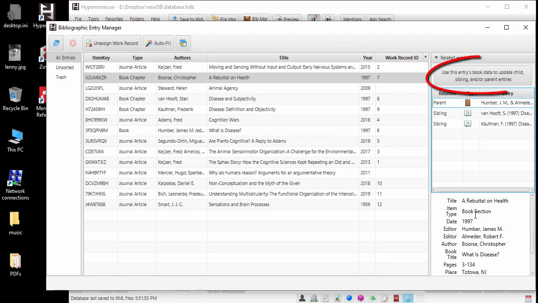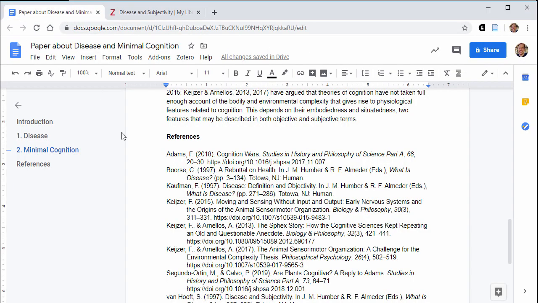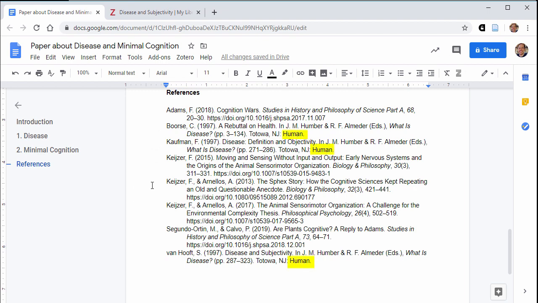By clicking the Use this entry's book data to update button, information that is not already stored within Hypernomicon work records, such as the publisher and publisher location, will be copied from this entry to the related entries so that they match. For instance, here the publisher is listed as Human instead of the correct name, Humana.